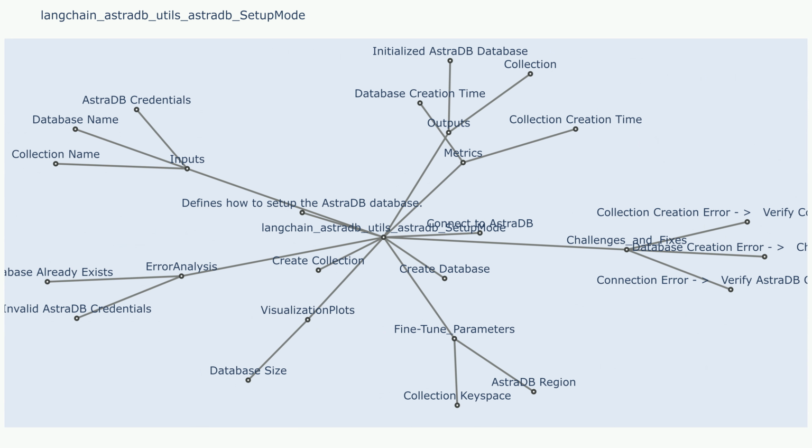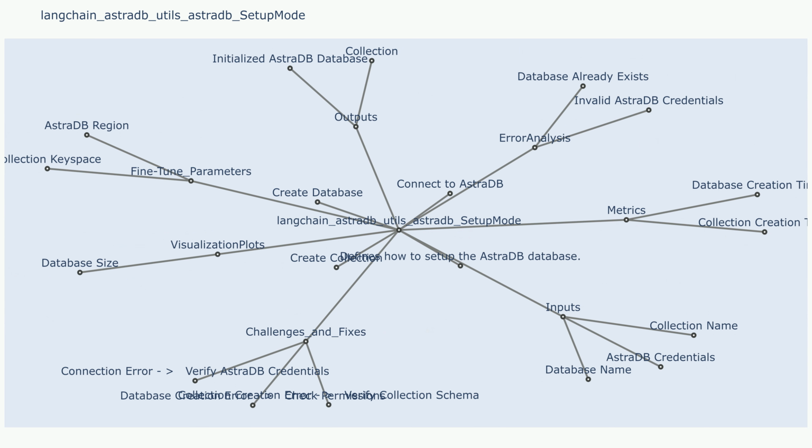Challenge 3. Network connectivity issues. Sample use case. You might be unable to connect to Astra DB due to network connectivity problems, firewall restrictions, or server outages. Fixes. Verify your network connectivity. Ensure any necessary firewalls are allowing access to Astra DB, and check the status of the Astra DB servers.